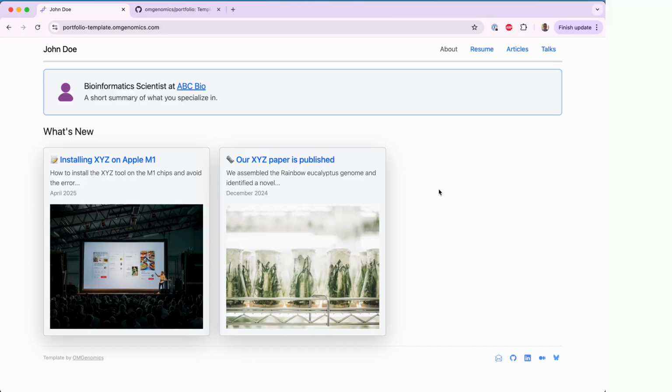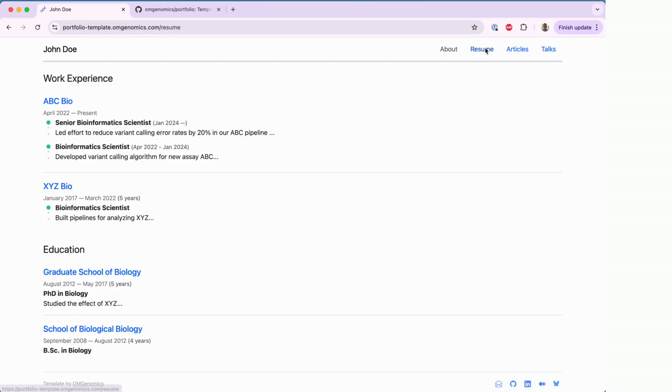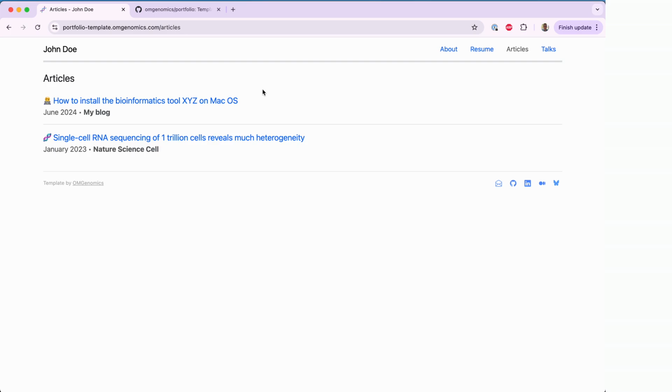So this is what the portfolio website looks like. It's relatively simple, but lets you do things like show who you are, what you've done recently, and also have pages that show your work experience. Like what positions did you have? What did you do? Your education, and you can have lists of things you made, like the articles that you wrote, and you can write them and host them all on your portfolio website.